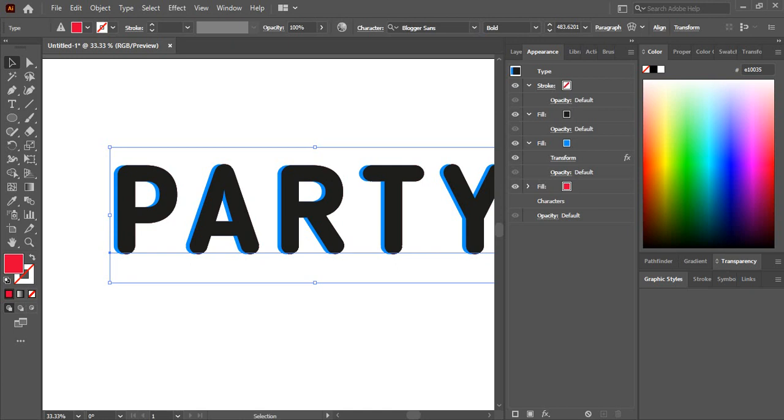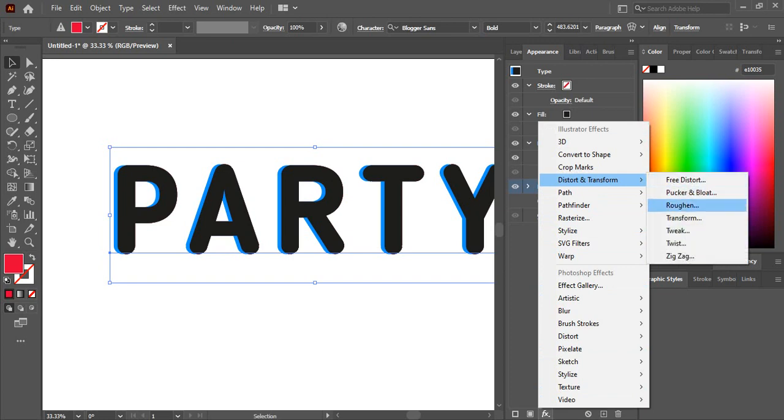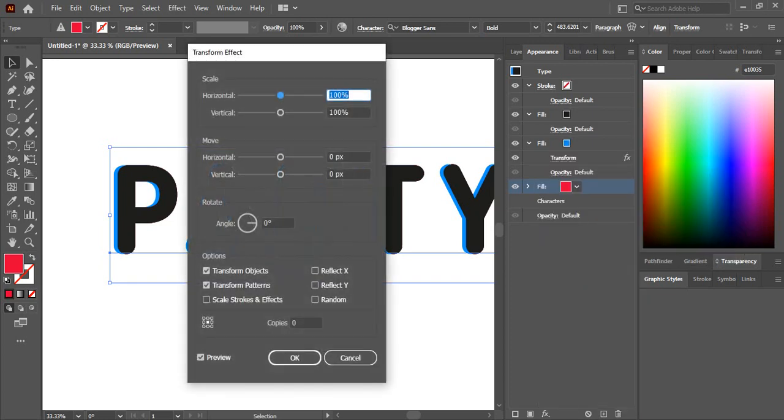Then I am going to select the red fill. Now I am selecting the red fill, not the blue one. Then go to the effect menu again, go to distort and transform. This time the text is going to move 15 pixels to the right. Okay, before, for the blue fill transform, I put a minus, but this time the minus will not be there.